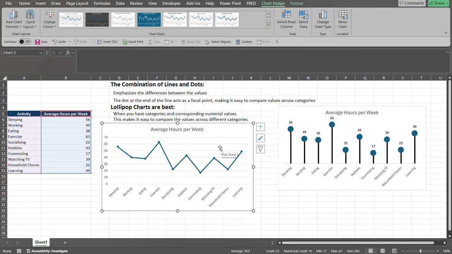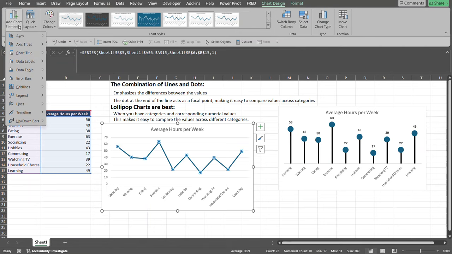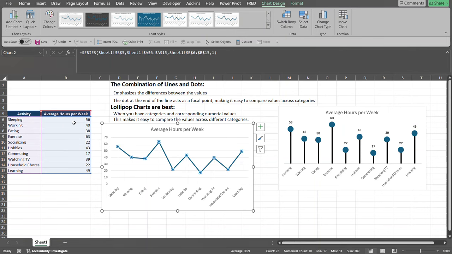Now, in order to get these lines here, what you want to do is go ahead and select your line, and then go up to the Chart Design tab, and over here towards the left, it says Add Chart Elements. What we want to do is go down to Lines and add Drop Lines. As you can see, the drop lines are now inserted to represent the stick of the lollipop.